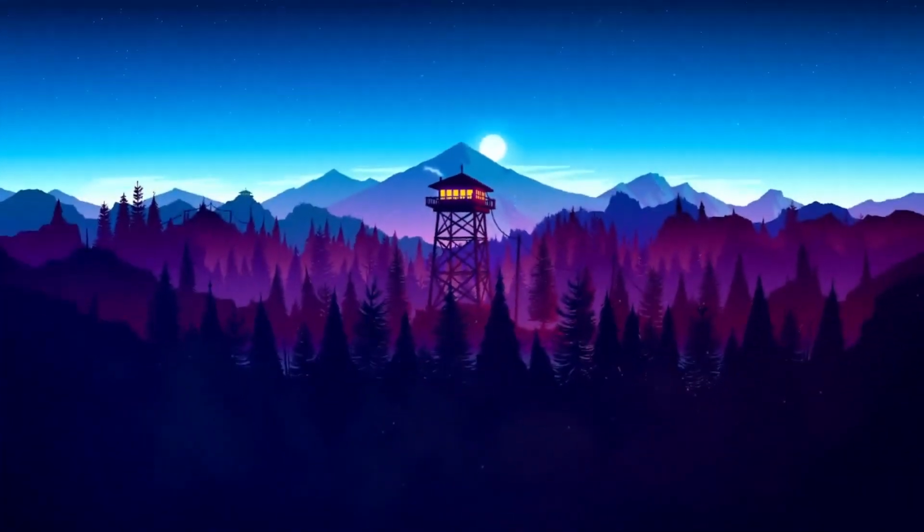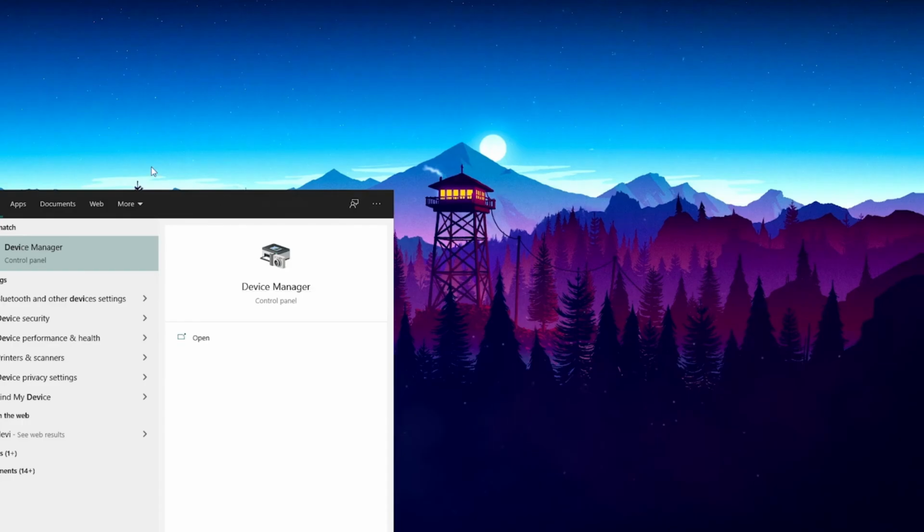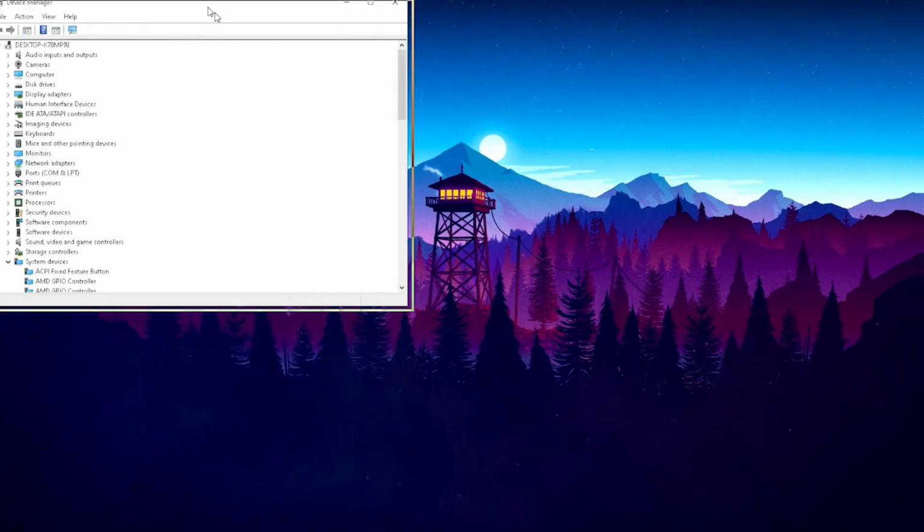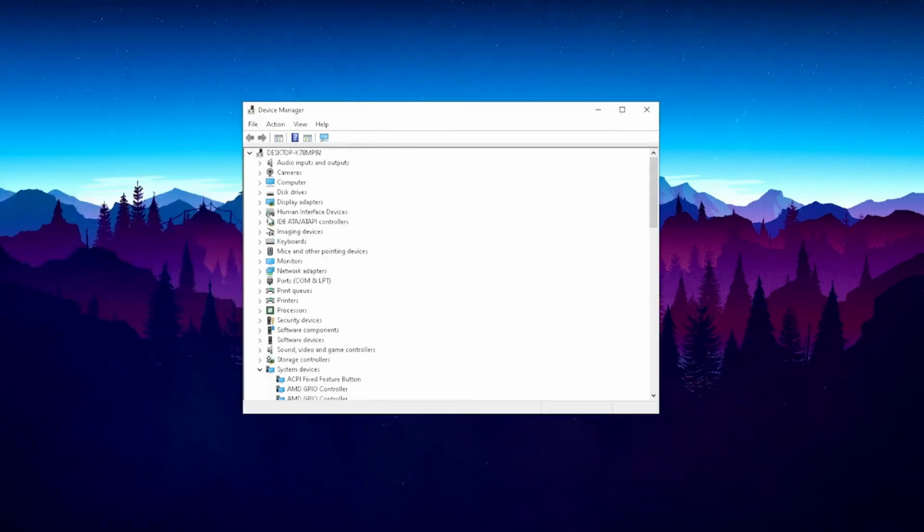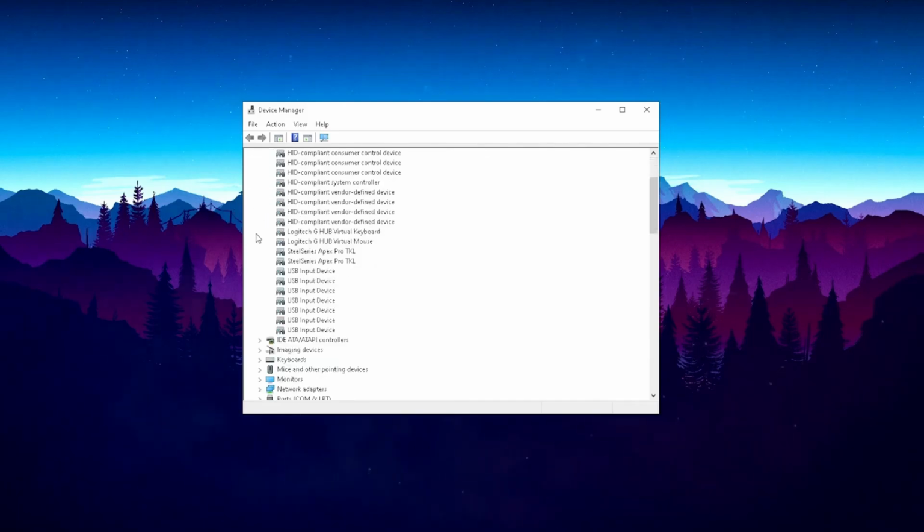First, what you guys have to do is go into Windows, type in device until you find the Device Manager. Just simply open it up. Again guys, all you have to do is go into Human Interface Devices, just simply open it up here. And now you're gonna see your mouse and keyboard. As you can see, for me it's the AG Pro Super Light, and my keyboard is the SteelSeries Apex Pro.